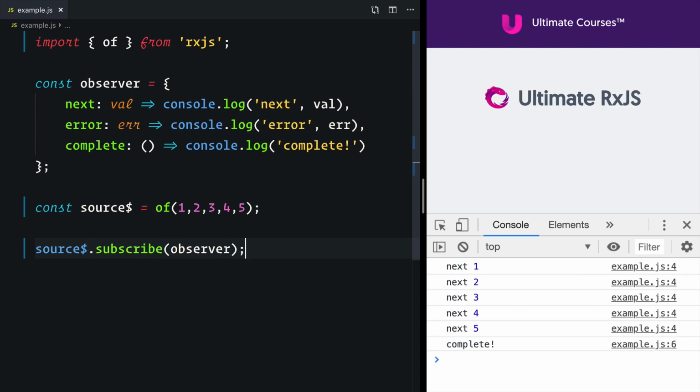When we save, you can see the numbers 1 through 5 logged to the console, then the complete notification is logged. So there are a couple of things here that are worth noting about of. The first, which I mentioned in the intro, is the values are emitted synchronously on subscription. Behind the scenes, of literally runs a loop through the array of values it receives, invoking your next callback for each item.